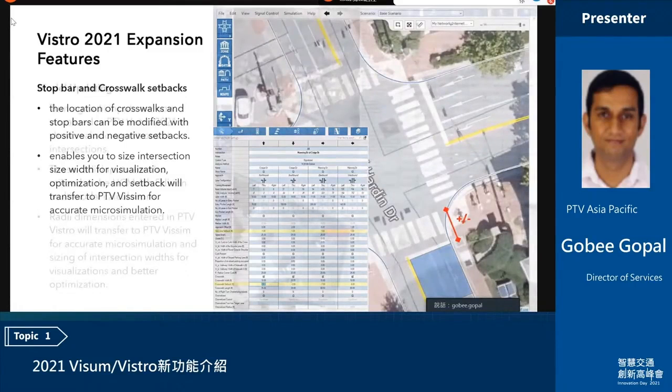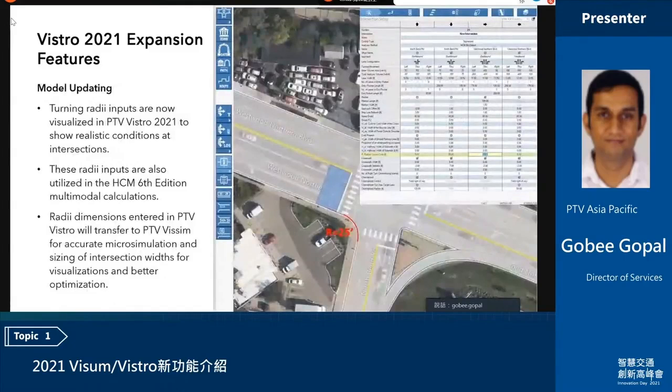Okay. Then the second one is the turning radii. You can actually draw in Visum and exactly put in what the turning radii of the left turn is at each approach or each junction. So turning radii inputs are now visualized in PTV Visum 2021 to show realistic conditions at the intersection. Previously we used to go by Google Maps or a background map. But now if you do know exactly what the turning radii is, then you can define it.